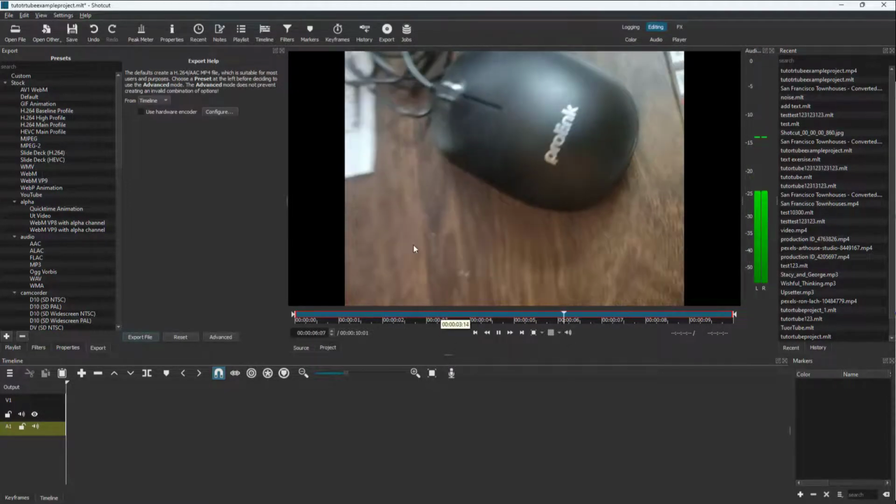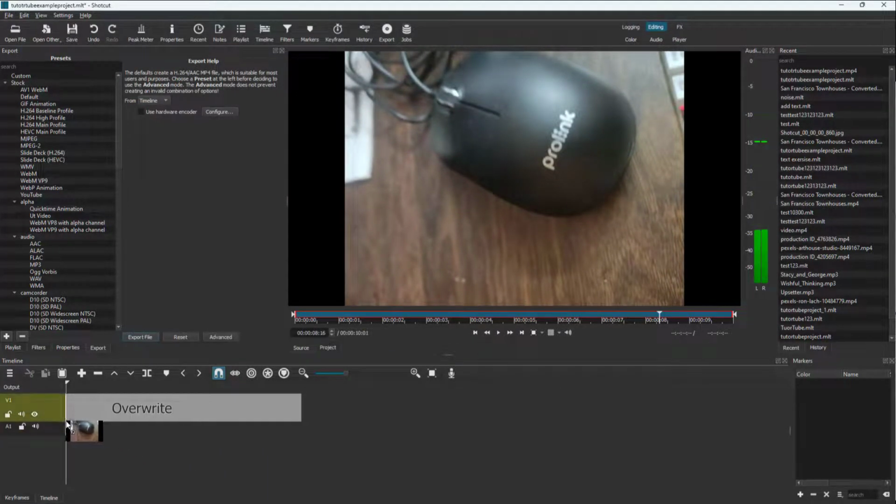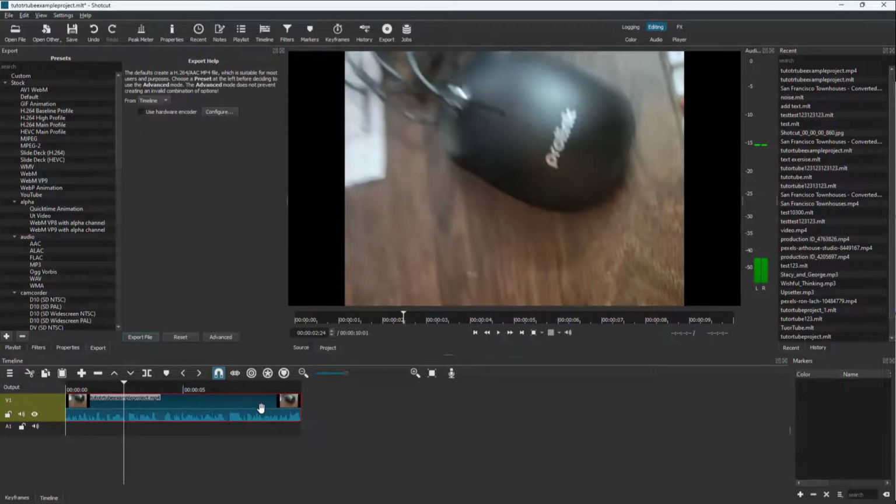So what you can do now is use it as any other video clip, and then bring it onto the timeline right here, as you can see. So that is how you can capture videos inside of Shotcut.